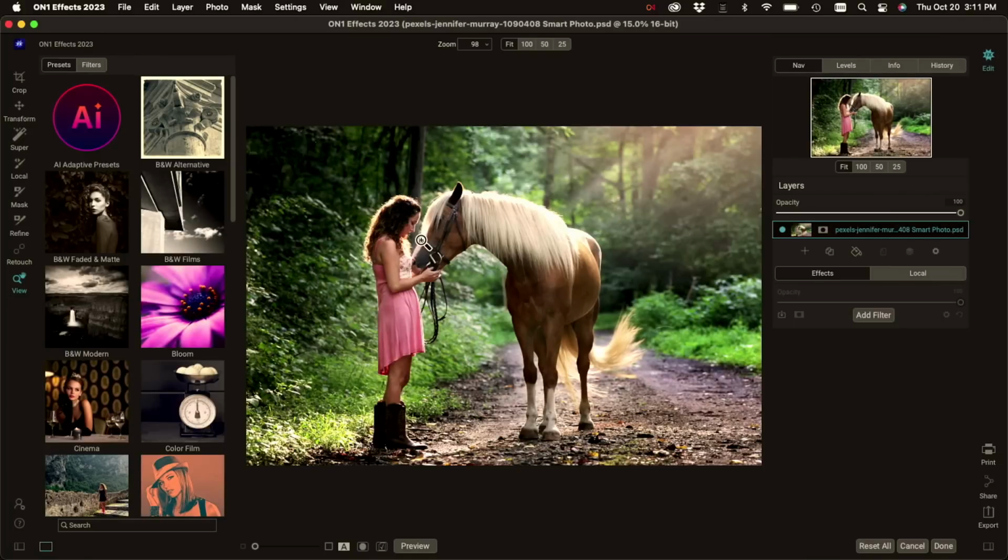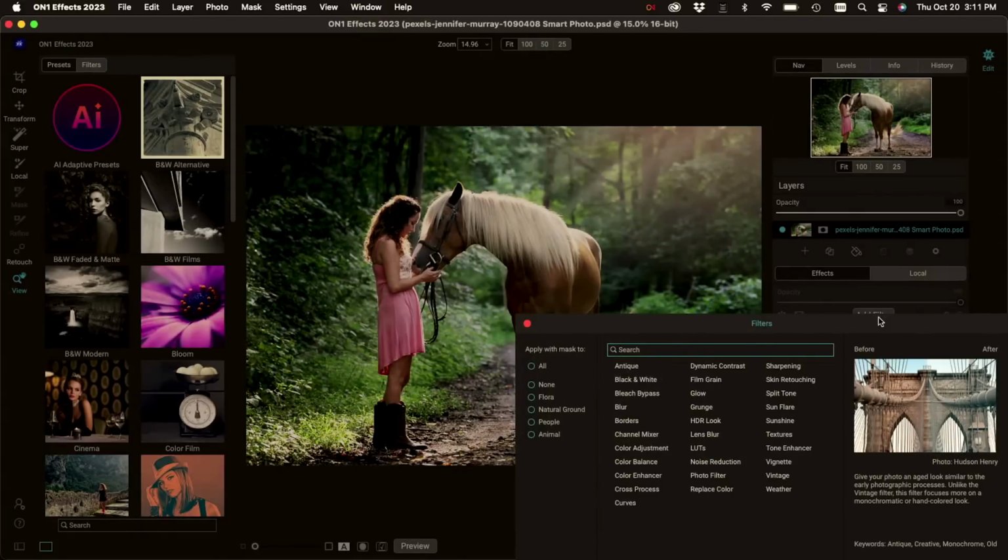And this time, rather than using Super Select, I'm just going to click on the Add Filter button over here. And you notice when I click on Add Filter, there's a new section over here on the left-hand side where it lists out all the stuff that it can find in the photo for me automatically. It can find flora, natural ground, people, animals, and see how it's automatically found and made masks for all those.